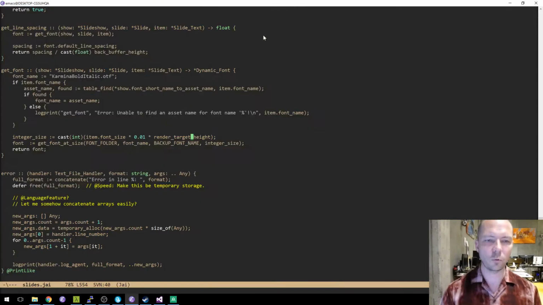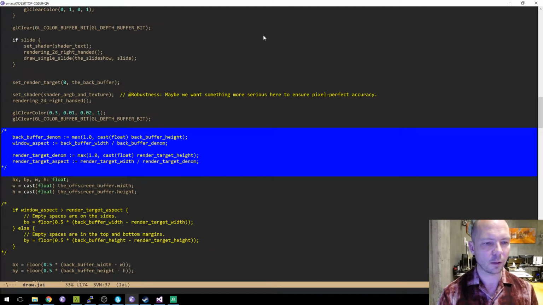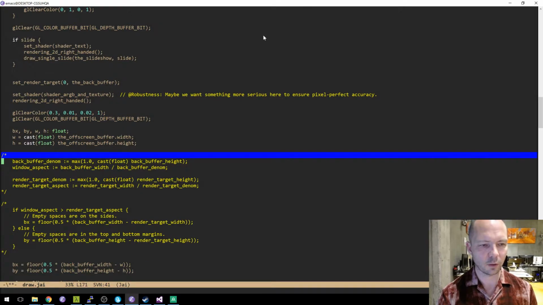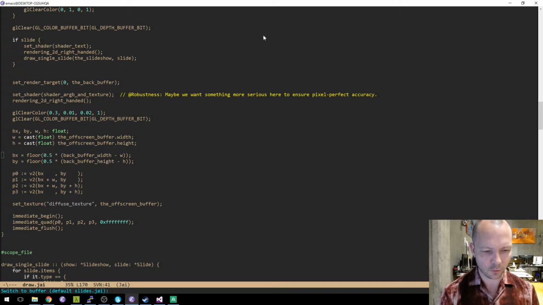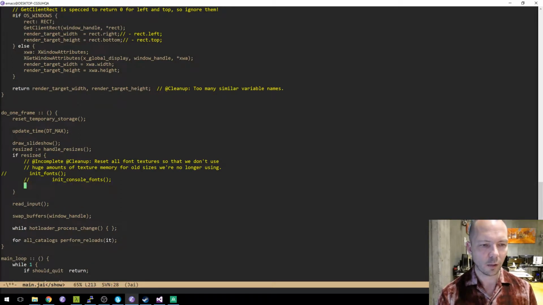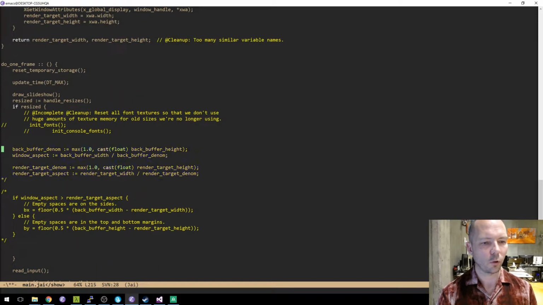Now we just need to decide how big the off-screen buffer should be, and for that we're going to use a modification of this kind of a thing, but we're going to do it here. If we resized, as I said before, we need to do application-specific stuff. So we figure out our aspect ratio there.